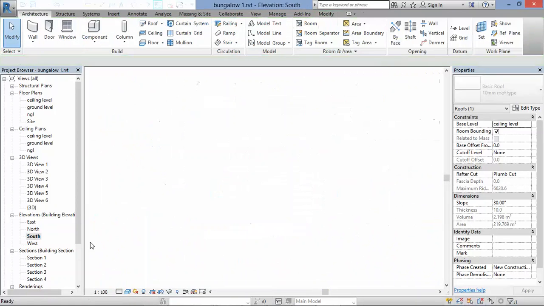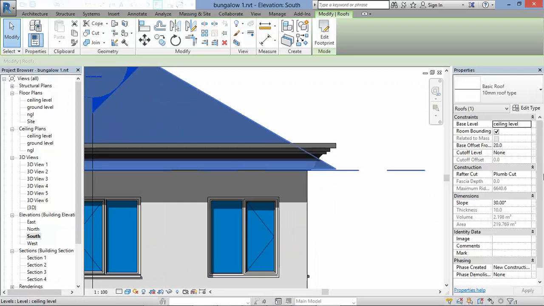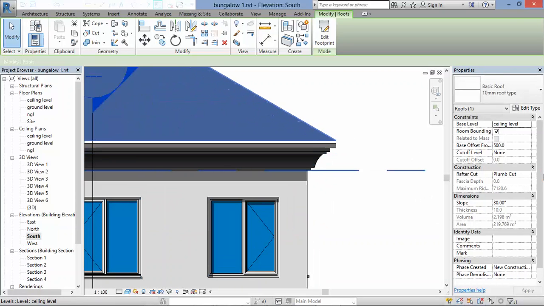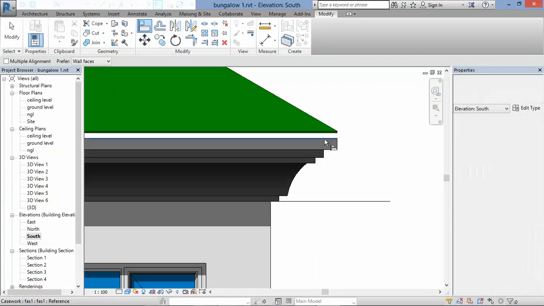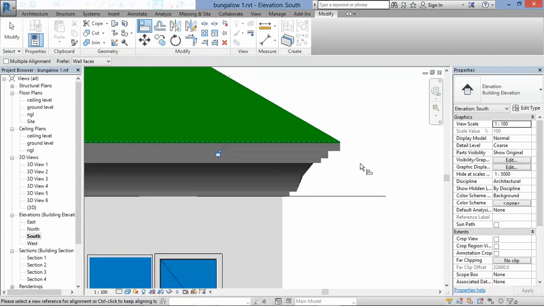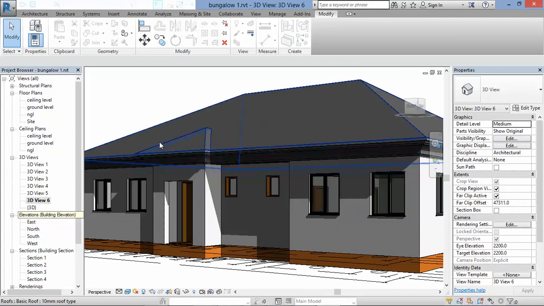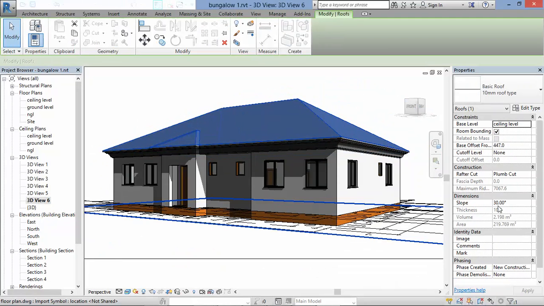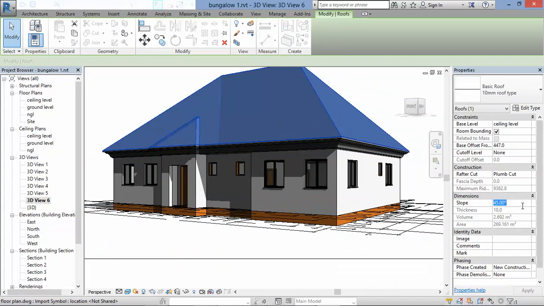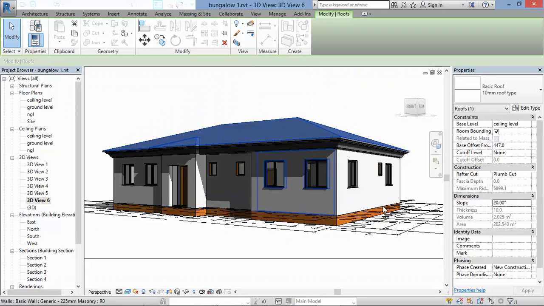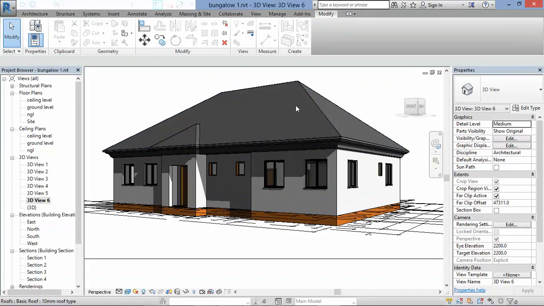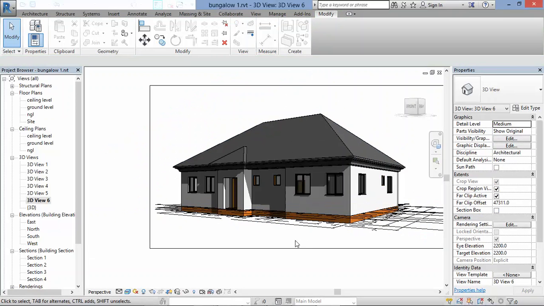I go to my elevation. I make sure it sits on my concrete fascia. Either you drag it or you use your align tool. Like that. Let's go to our 3D view. You can see you can now also increase or reduce the slope of your roof. You can see the height has increased, sorry. The height has reduced to whatever suits you. I think mine is okay like this. So that's how to create your roof on your concrete fascia.